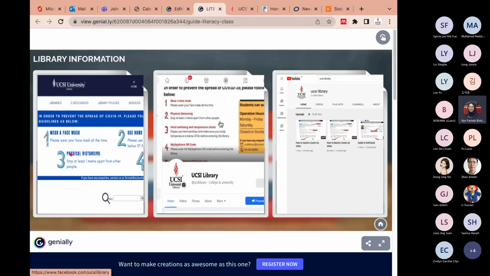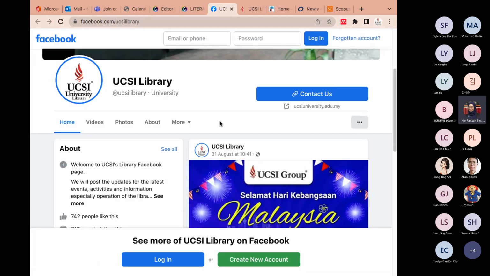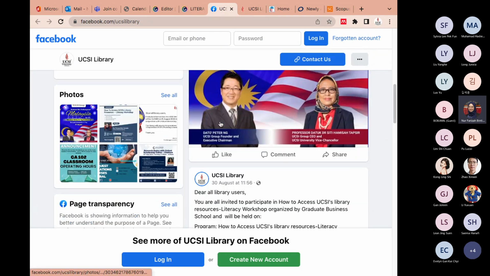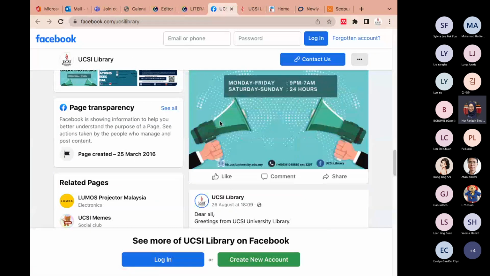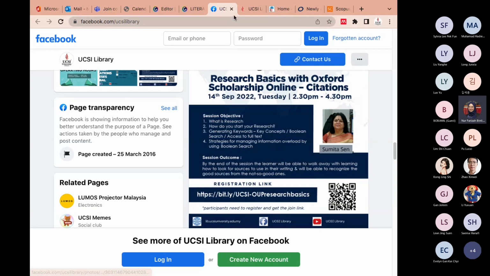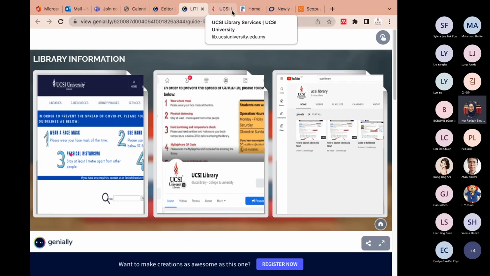Okay, next is our Users iLibrary Facebook page. For those who have a Facebook account, you can go to our Facebook page. I update current information over here, including all the workshops. You can get the information from the Users iLibrary Facebook page.